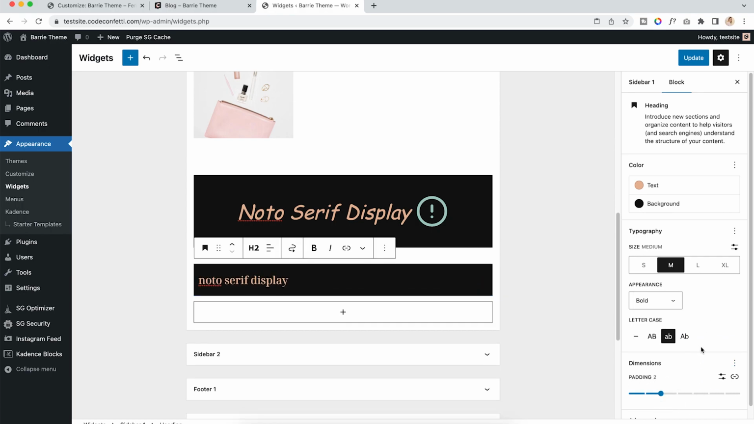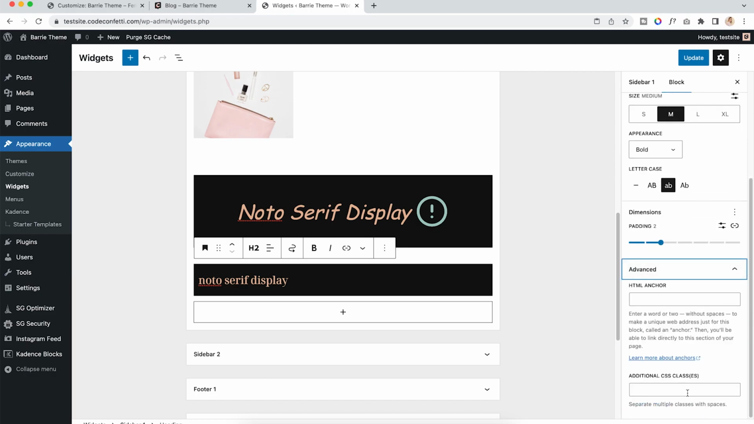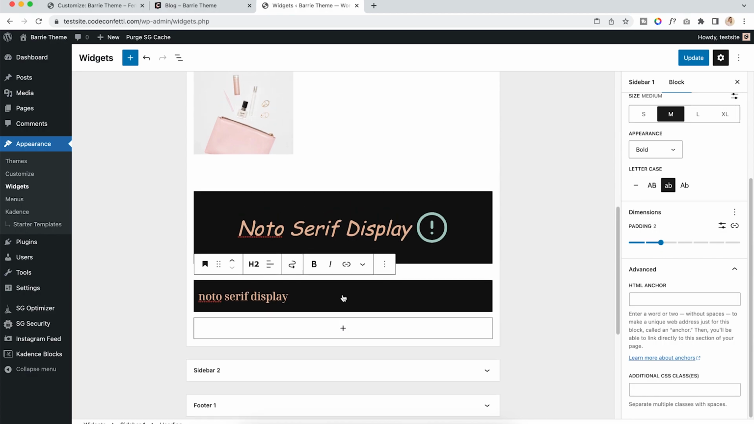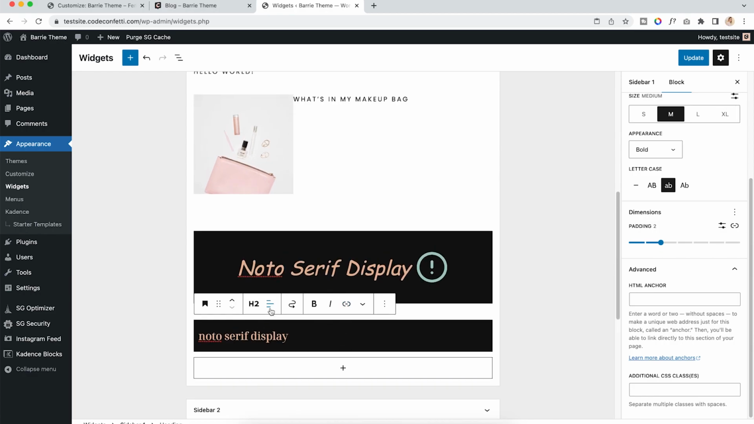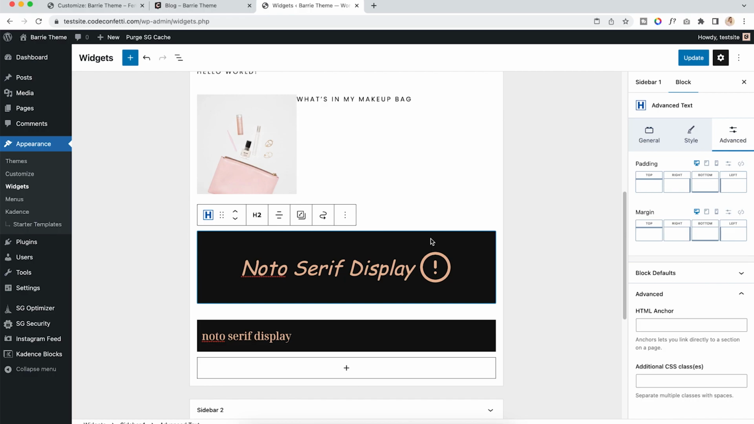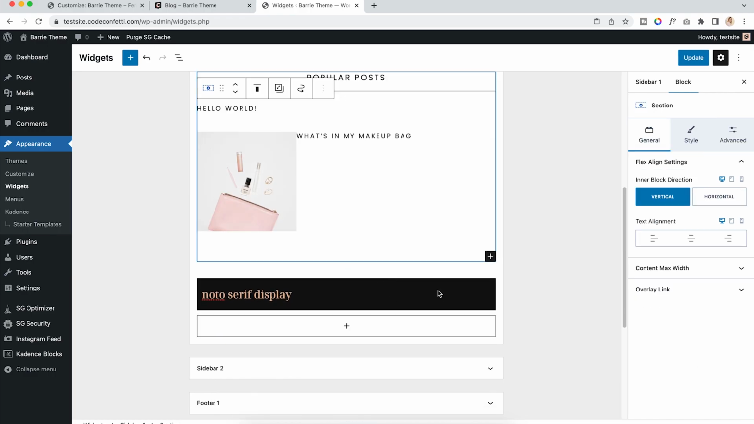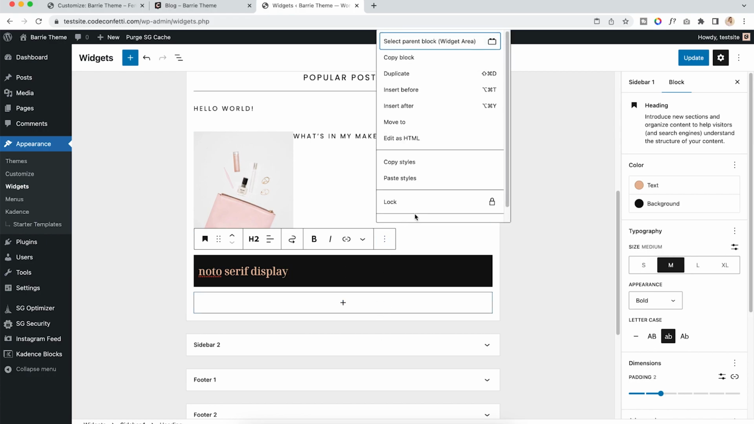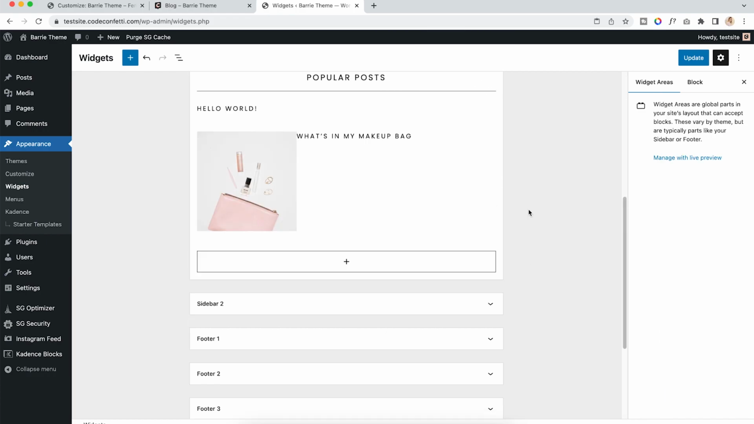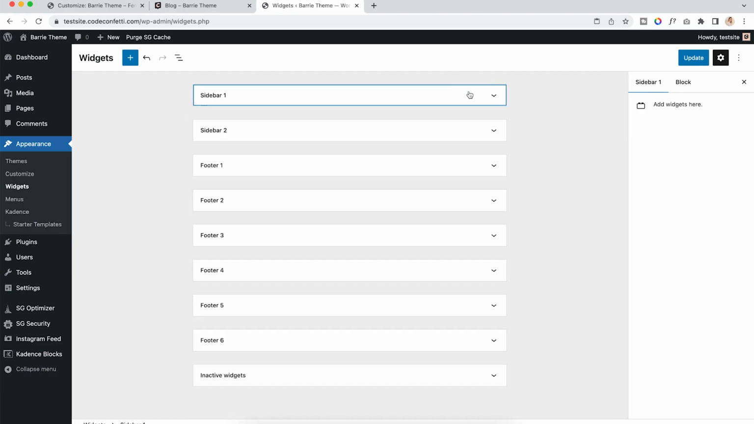Okay. And then there's the advanced tab where I could add a custom class or make this an anchor. But that's the difference between the built-in blocks and Kadence blocks. Kadence blocks have a lot more features. And these blocks that we're building with in our widget area are the same blocks that we use to build a page. So I'm just going to go ahead and remove this block and remove this block. And now it's how it was before. So that's our sidebar 1 widget area.